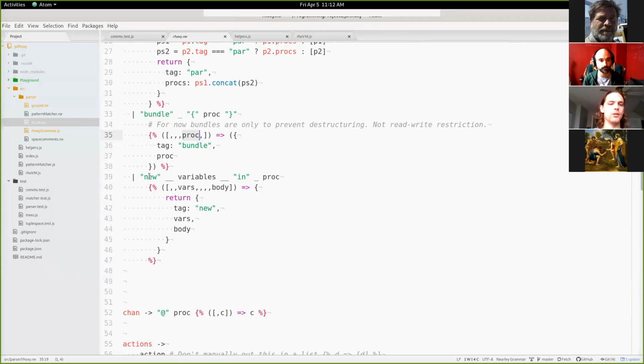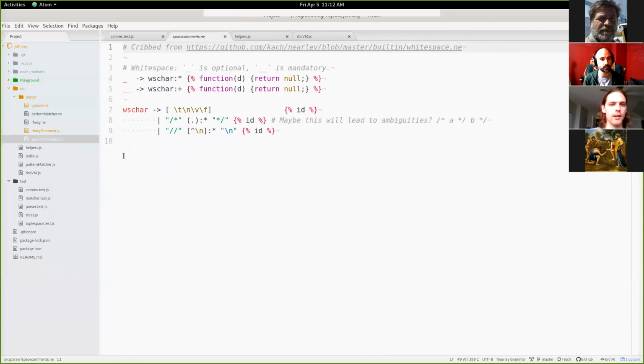And then new is new. Oh, so these are, the double underscore is mandatory space and the single is optional space. And they both include comments. So I'll show you that too. Basically, the optional one is 0 or more white space characters, and the double underscore is 1 or more, and then a white space character is, it makes sense. Space, tab, new line, vertical tab. I don't know what F is, but I just copied that from an example. And then I've also added in block comments and line comments.